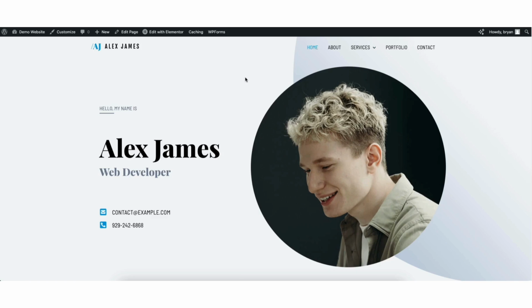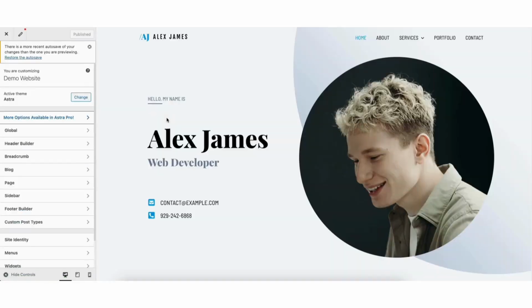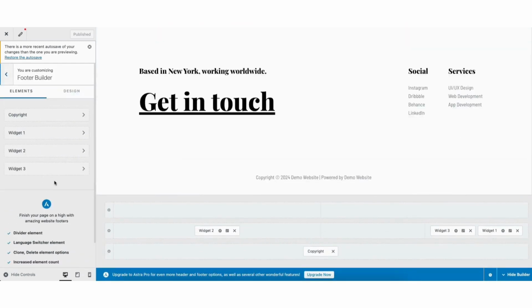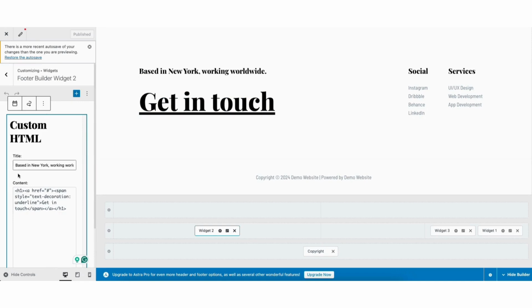Next, I want to cover how to edit the footer, header, and logo for your site. In the top bar, click Customize. You'll be taken to the Customize page. Click the Footer Builder. You can then click an area in the footer area to start making edits to that section over on the left side.